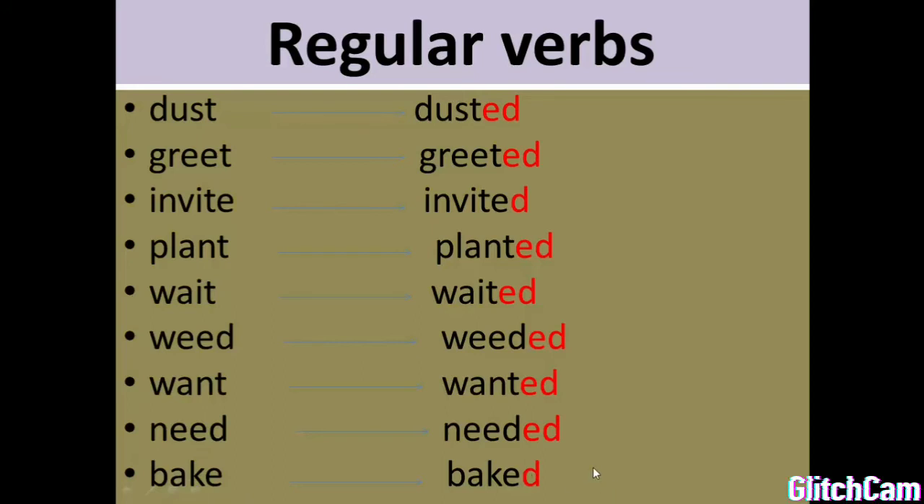Okay, again, regular verbs. Number one: dusted, greeted, invited, planted, waited, weeded, wanted, needed, baked. Okay? Now, we have finished the regular verbs and we have finished Unit 3.